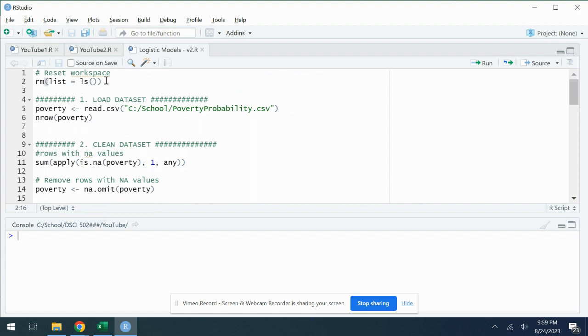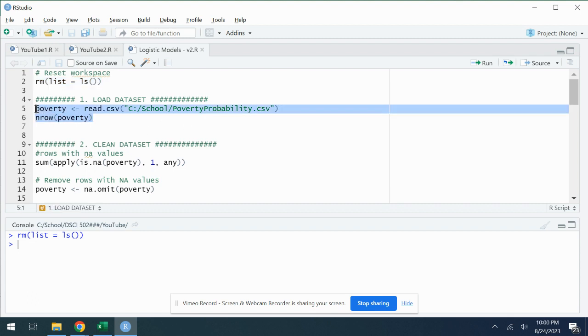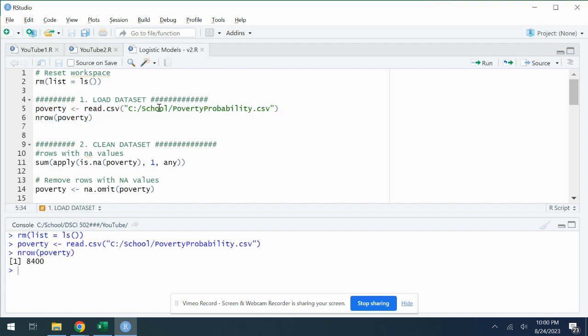So first of all, I'm going to clear the workspace with this command right here. It resets everything for us. Next, I'm going to load in the data set and the number of rows in this data set. I just have it saved on my local machine on my C drive. And then this command right here, nrow. Nrow in R, if you remember, gives you the count of rows in a data set, and poverty being our new data set.